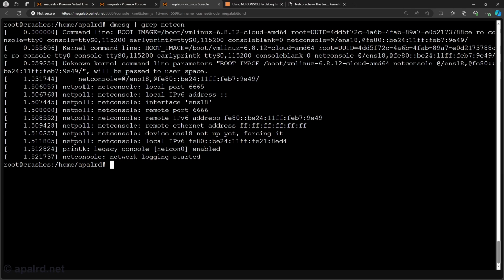So let's see, it looks like netconsole is set up. The command we gave it was at /ENS18, comma at FE80 slash. So it used local port 6665, local v6 address, interface ENS18, remote port 666, and remote address FE80, and remote MAC broadcast. It says device ENS18 is not up, so it brought it up, and it used the local IPv6 address, which it calculated from its own MAC address. And so netconsole is enabled.